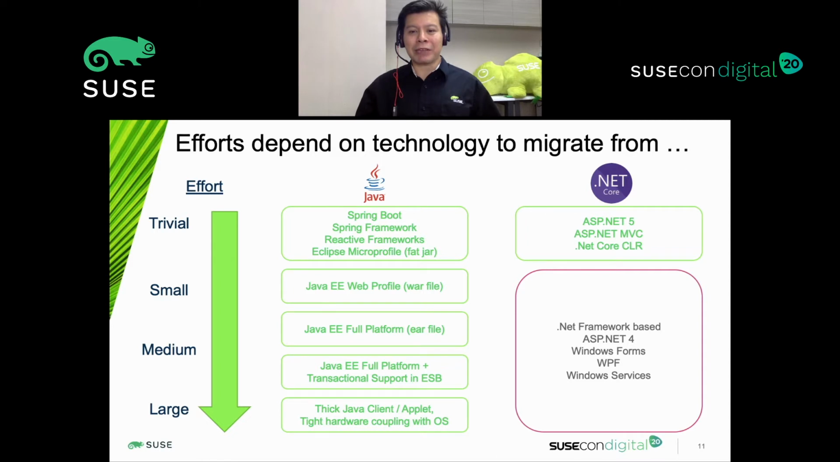However, if the application has more tight coupling with its underlying operating system or the hardware that it's running on, or it involves features like transactional support in ESB, for example, this would not be trivial, or it will take a certain amount of effort in the migration process. So this hopefully can be a good guideline for you in estimating the effort needed for migrating the Java applications.